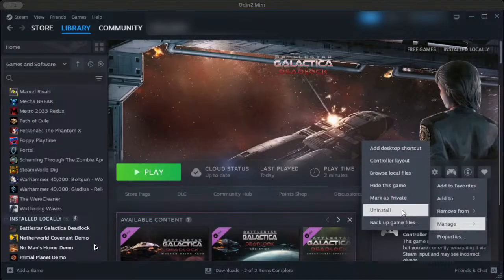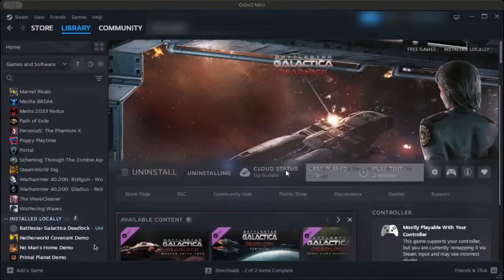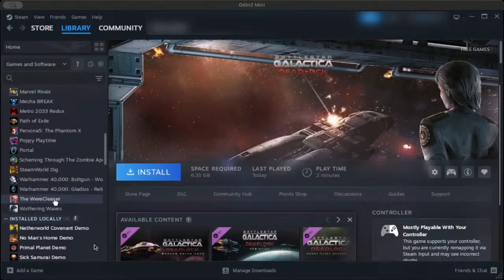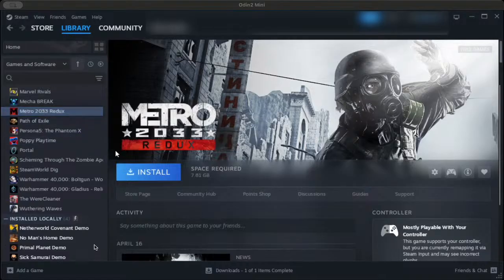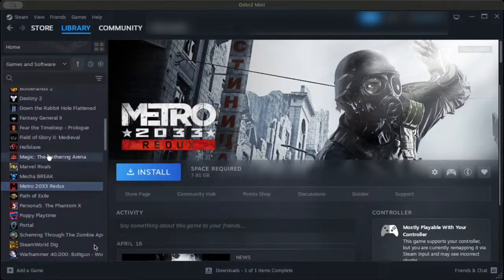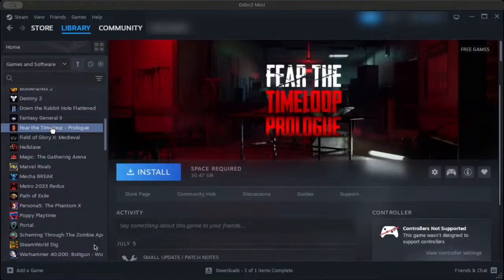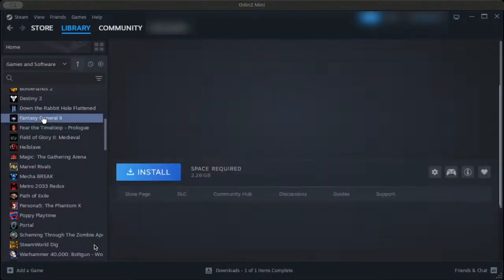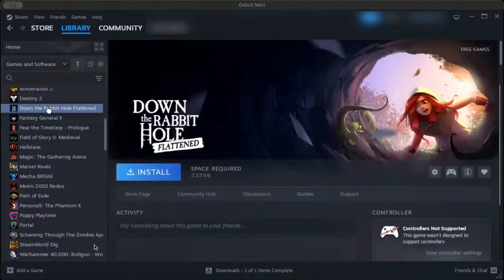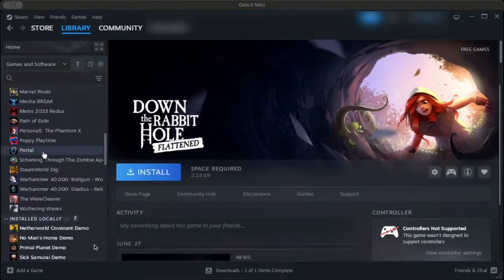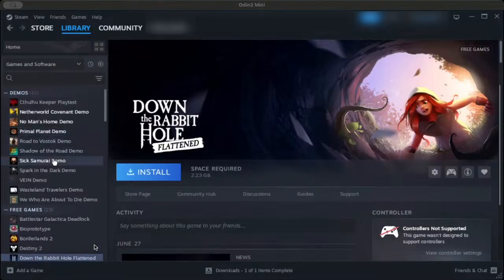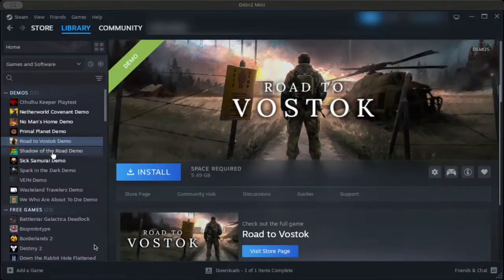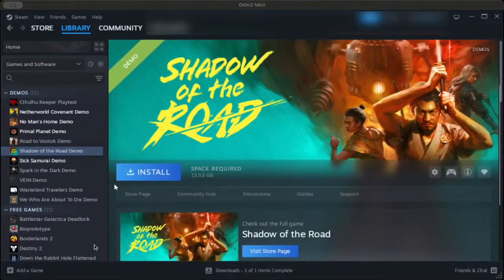Oops. I'll install that one quickly. Super annoying. How big is this one? Metro. That's pretty big. I don't want to waste that much time. Controllers not supported. Okay. Not supported. Jeez. A lot of games where the controller is not supported. That's a big one. It's a really big one.